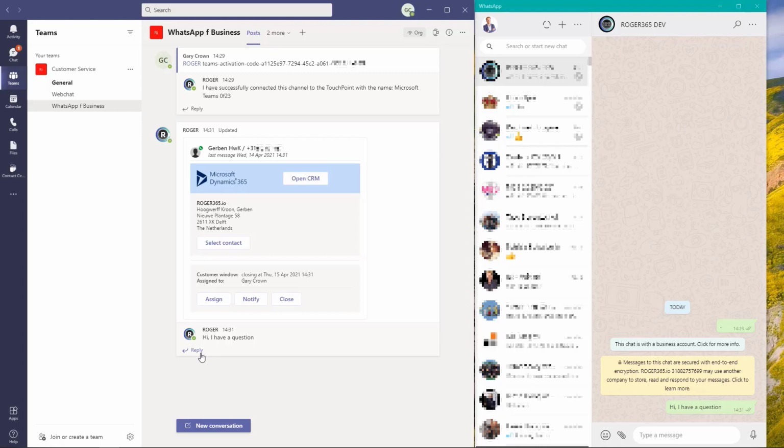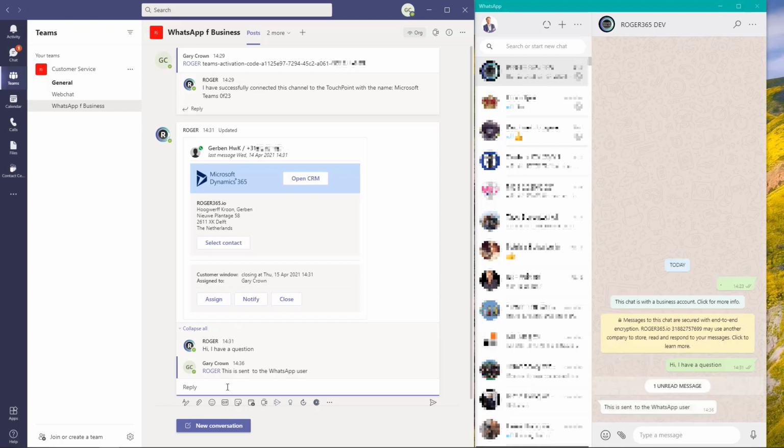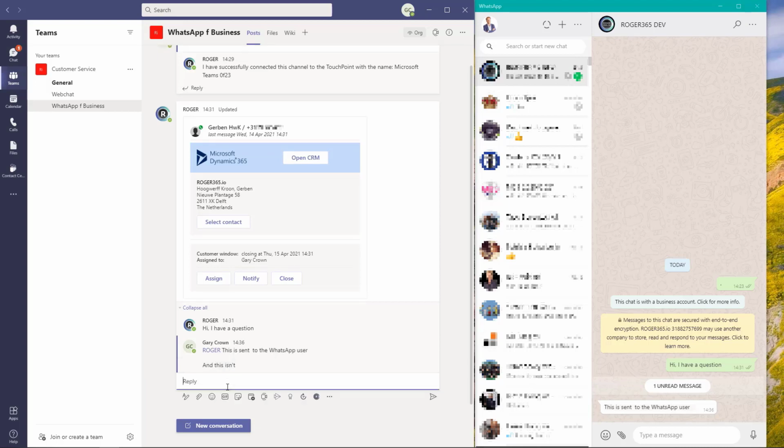To reply to a conversation, just click the Reply link. You must then mention the Roger app to send a message to the WhatsApp user. If you don't mention the Roger app, you add a message to the conversation in Teams, but it will not be sent to the WhatsApp user. You can also send an emoticon or a sticker by mentioning the bot followed by the emoticon.